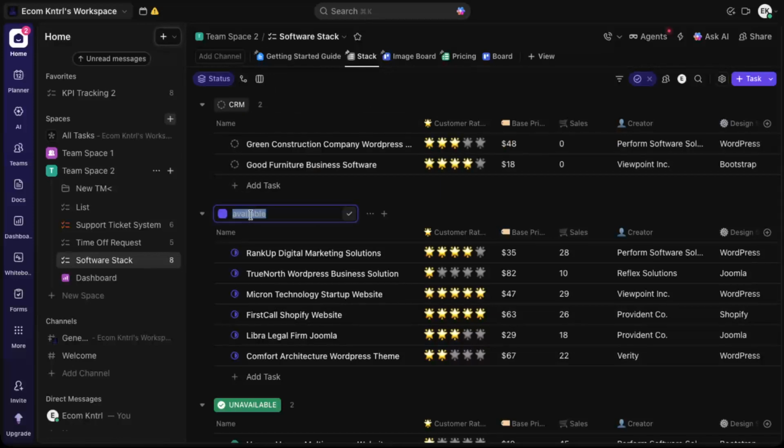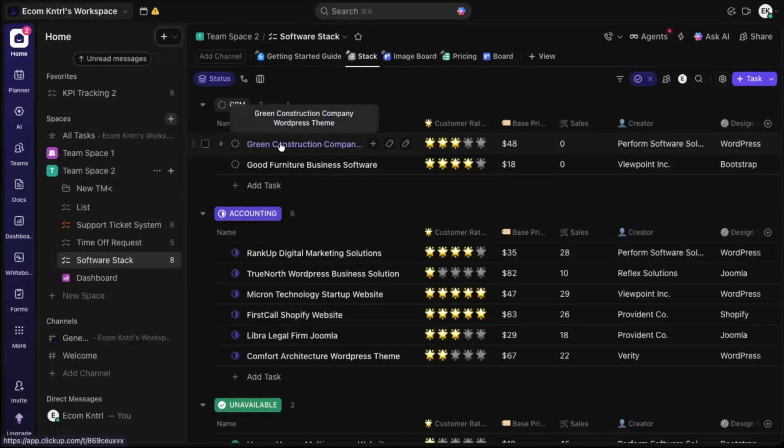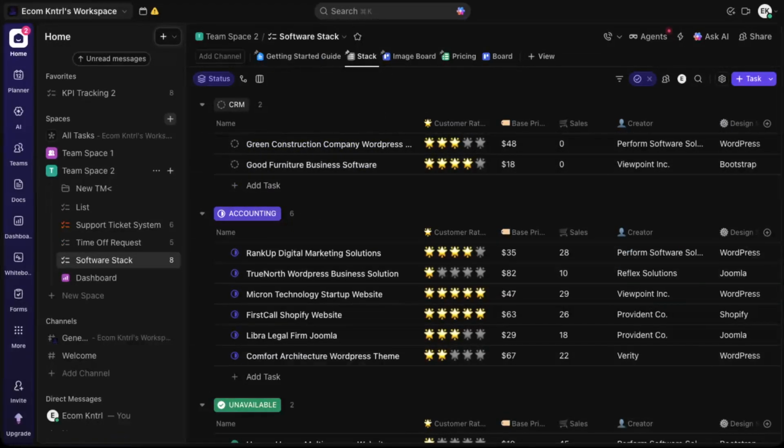From here, you can continue to customize this setup however you need. Adjust fields, add columns for owners, costs, renewal dates, or notes, and refine it so it becomes the single source of truth for your organization's software stack.